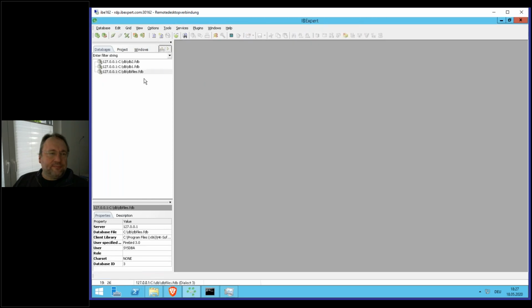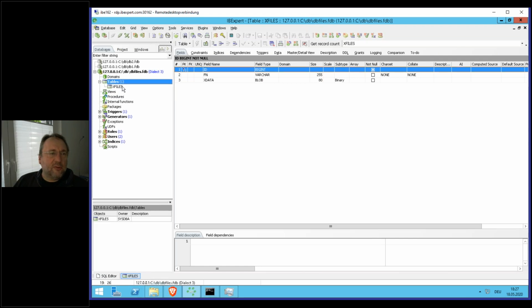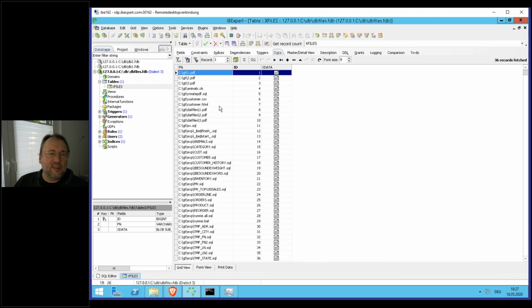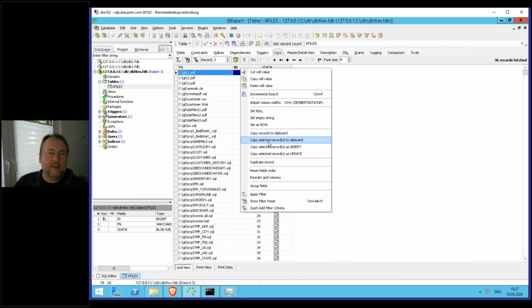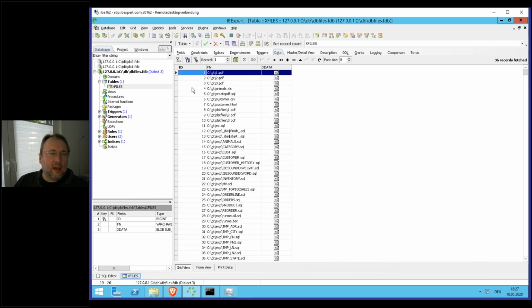Let me show you how we do that. Let's have a look, for example, at this table. When we have a look at this table, we see here, for example, the individual file names. We see here the primary key column, reset field order. Now we see it in the correct order. And we have here the data inside our database.